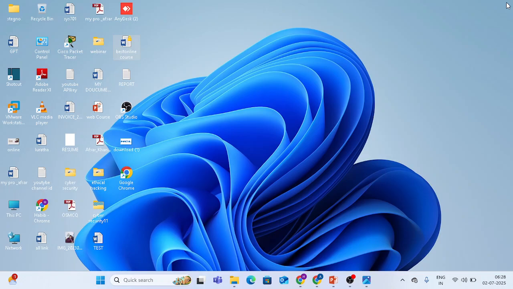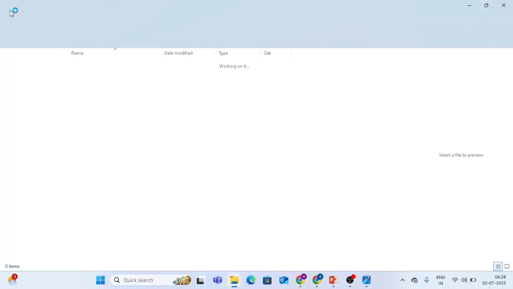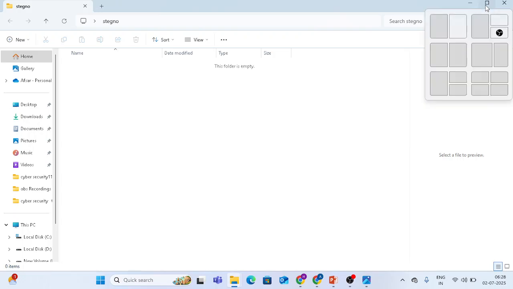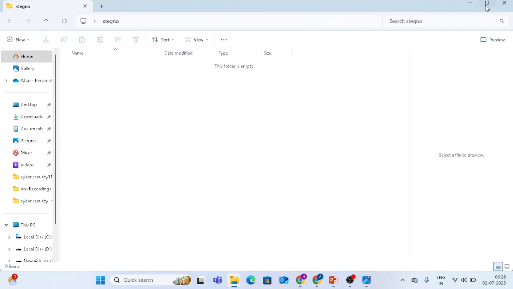Next we are moving to hiding your text file in an image. So we are going to learn the steganography lab. For that, firstly I create a folder here. In this folder we will add a picture, any picture, any image file.